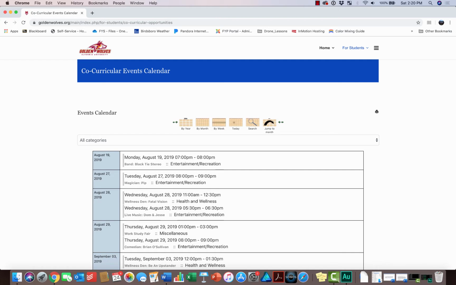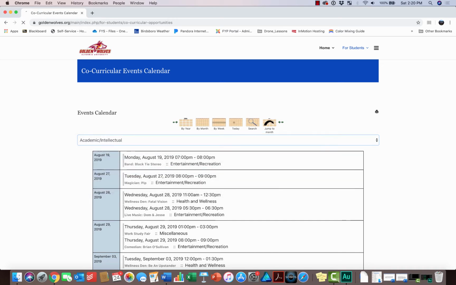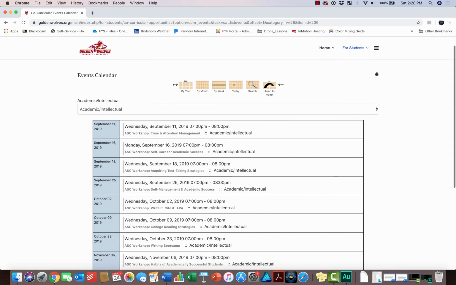Now, because I want to go to an academic intellectual event, I would like to filter down so that I only see those events. And so I'm going to select the box that says all categories, and I am going to select academic intellectual.